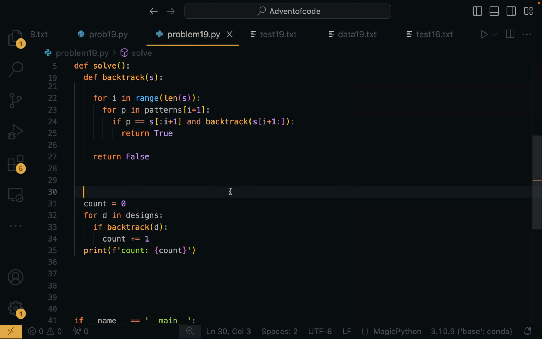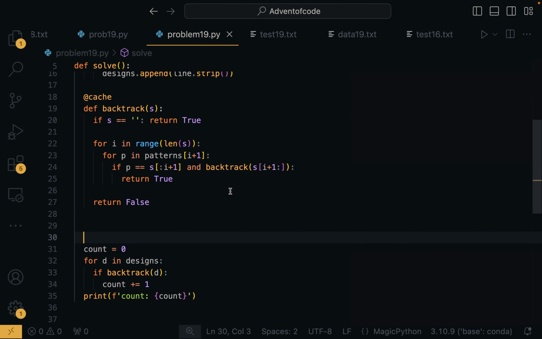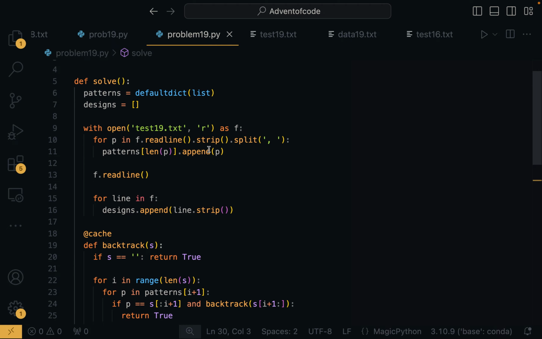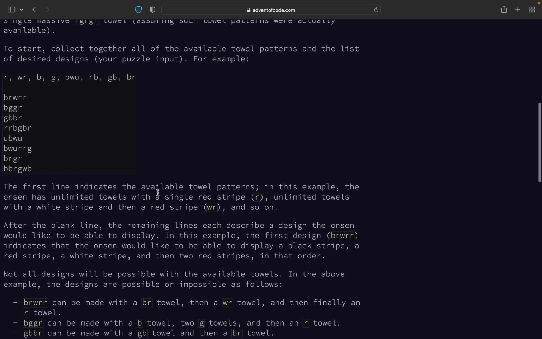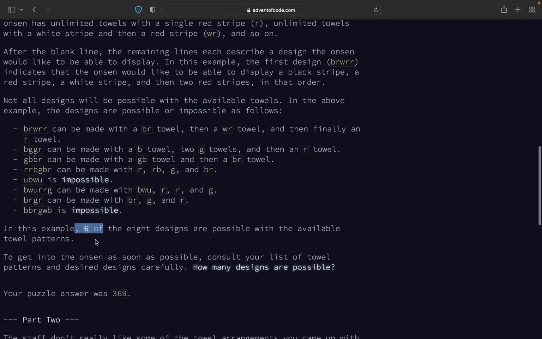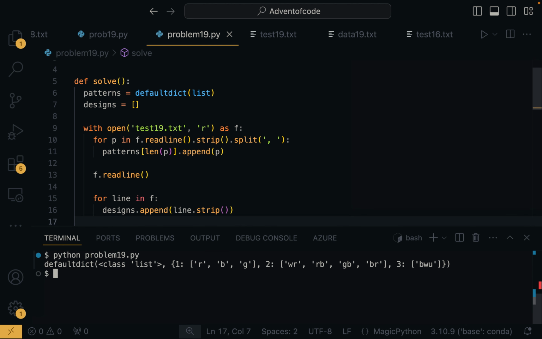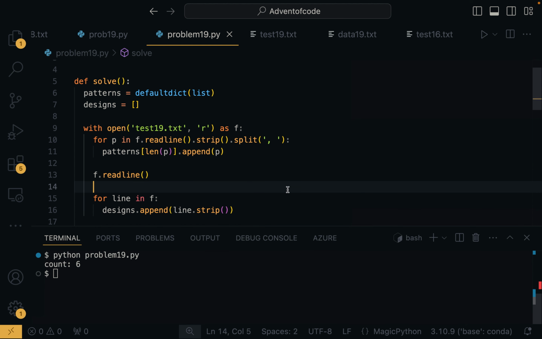Okay, let's run it and see what we get. This is running for the test data, and I think for this first one the answer was 6. So hopefully we get 6 here. So we get 6, great. And then it's the same thing for the real data.